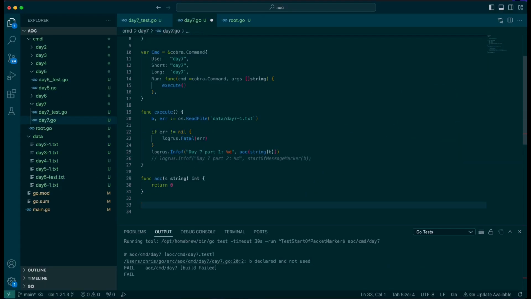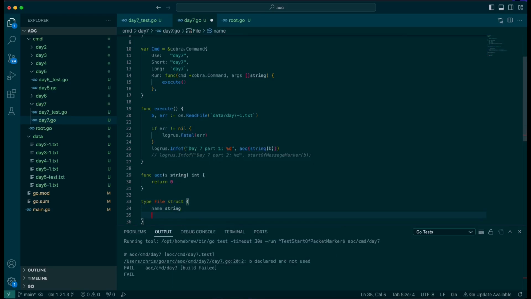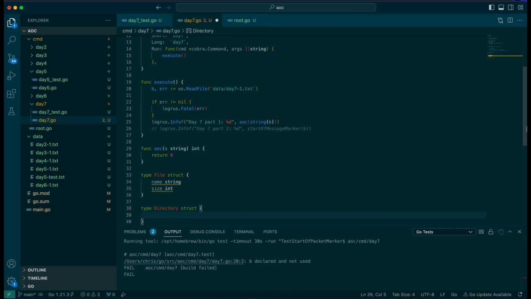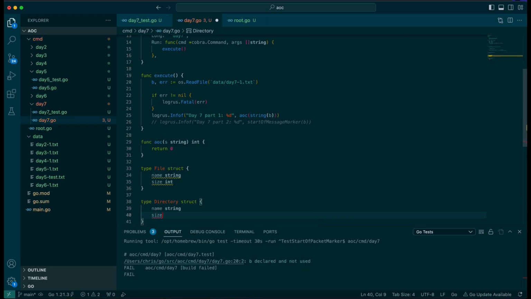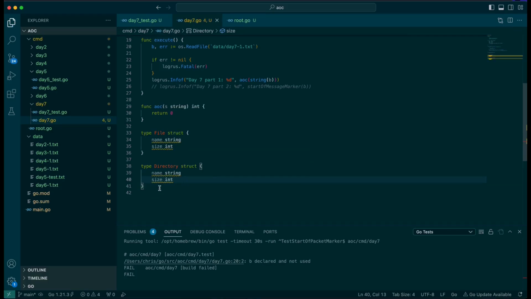So let's say we can have a type of file, and that has a name, which is a string, and a size, which is an int. And then we have a type of directory, which is a construct, and that has a name, which is a string, and that has a size, which is an int. And for our directory, we also need one other thing, which is a type node, which is an interface.